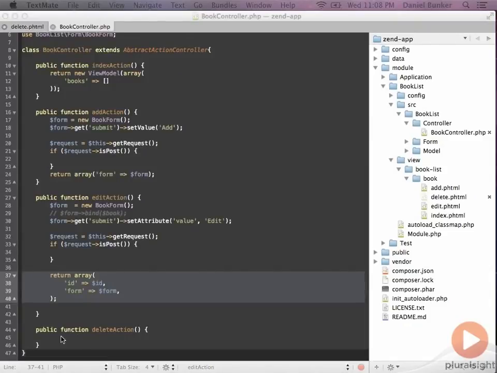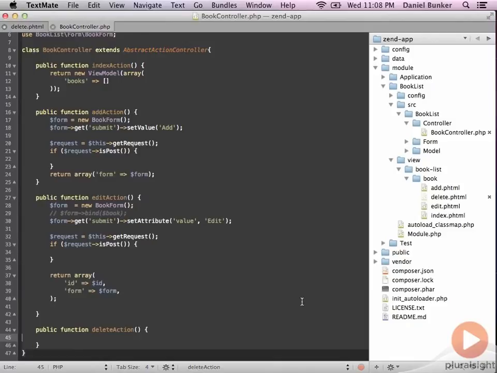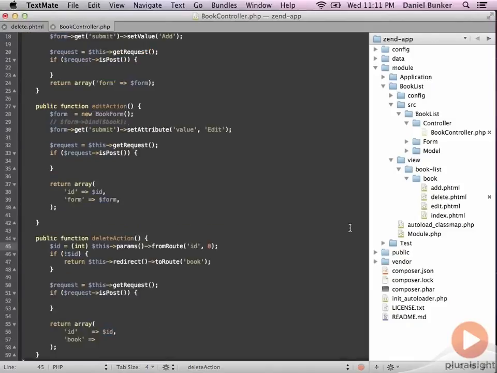Okay, back in the controller, we'll be able to update our delete action. The first thing that we do in the delete action is we check for a valid ID. Then we check to see if this is a post. If it is a post, we'll go ahead and be deleting this later. And then at the end, we're going to return an array. And typically here, we pass in the book that we want to delete. But since we don't have any book data yet, I'm going to go ahead and comment this out.